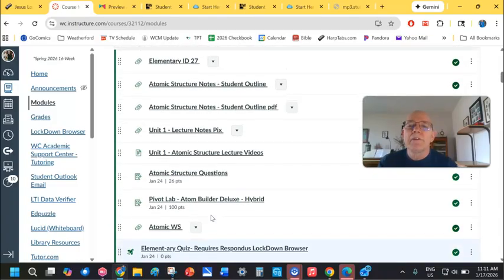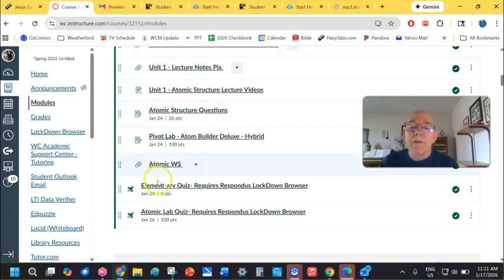Now, the first unit is a little bit different. I have a list of 27 elements that would be good to know their names and symbols. There is a quiz on it, but it's just a practice quiz, so you can practice learning the names of the different elements. These are some that I think you need to be familiar with because we'll be using them over and over, so it's good if you know the symbols, okay? But it will not be for a grade. This one will be the actual grade, 100 points. This one's for 0.